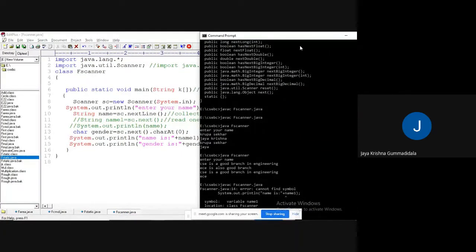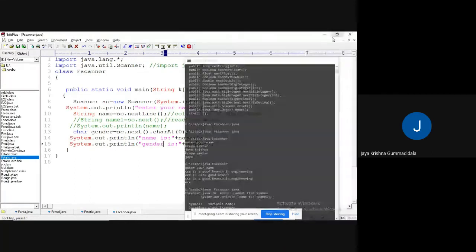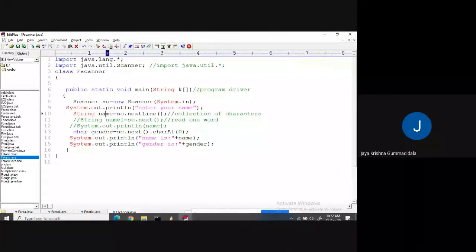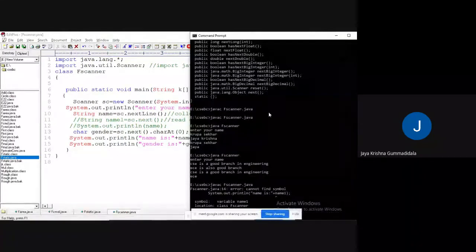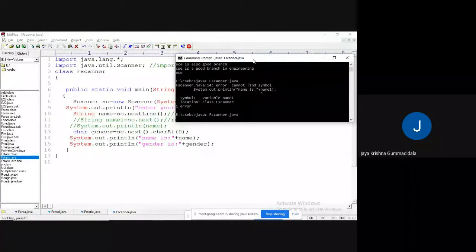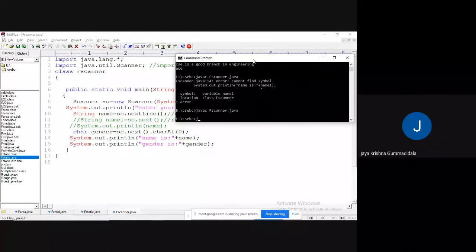Plus name1. Where is name1? Yes, I am going to use only name, right? name1 I have made into comments. Okay, now I am going to compile once again. There are no errors. java Scanner.